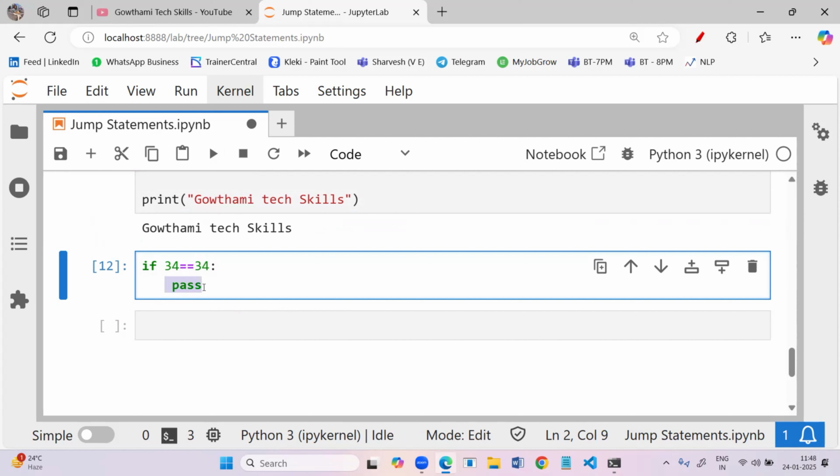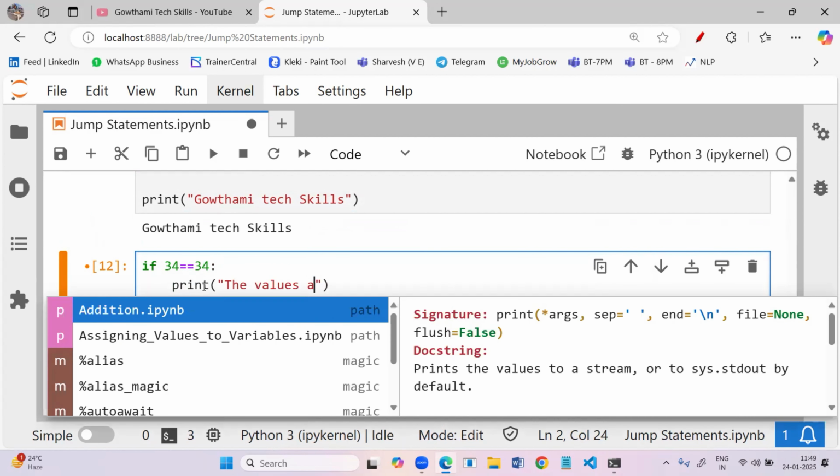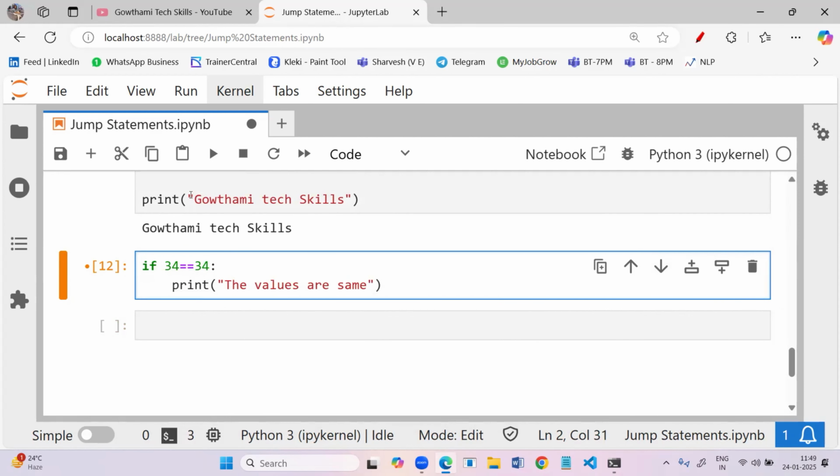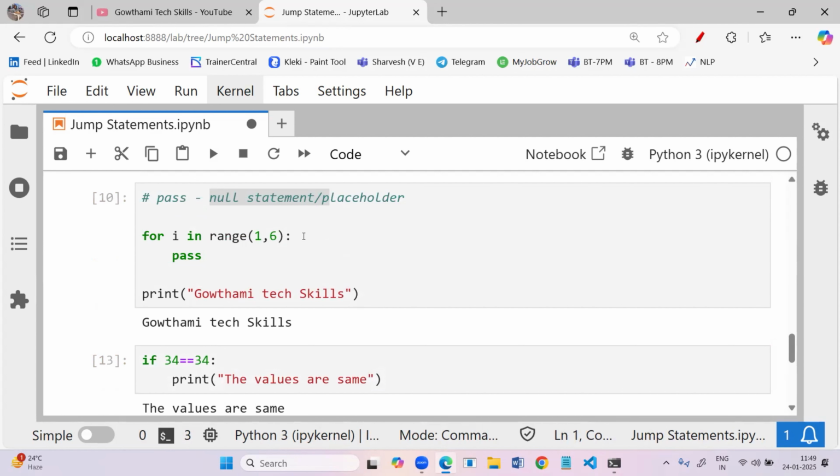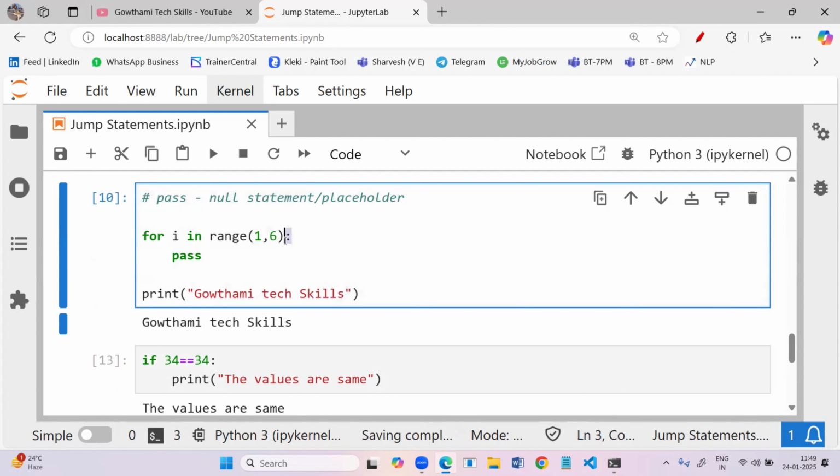So now after a few days, I come to know what to represent in this block, that the values are same. I'm just giving a small example for understanding. So this is all about the pass keyword. Wherever you are placing the indentation, which represents a block of statements or block of code, you must have at least one line representing that block. If you don't know what to write, you should hold that place using the pass keyword.